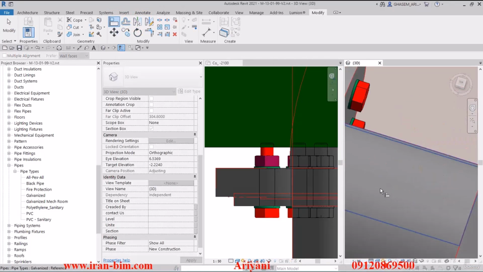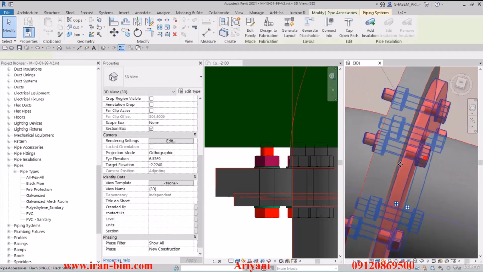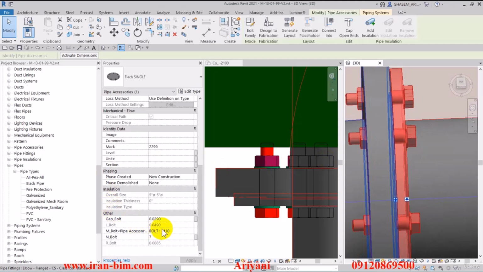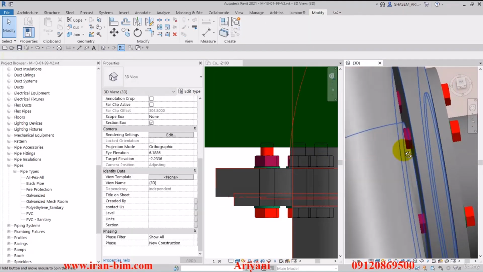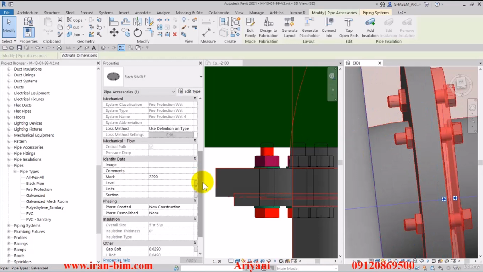So we try this side of the connector and let's see what we have for the gap bolt. It's fine, but let's just increase it a bit to 0.032. All right, 33. Let's try 35. And I think 34 will be ideal.